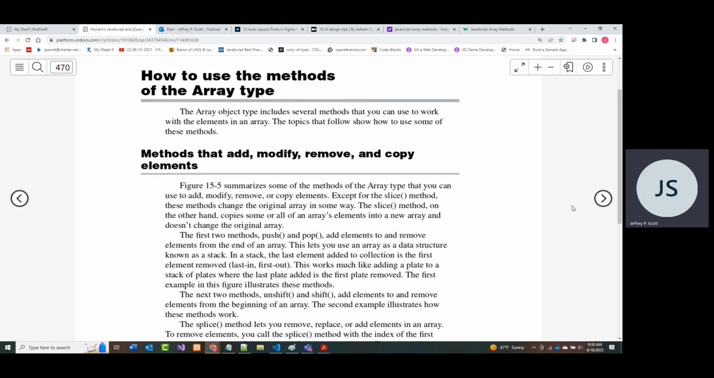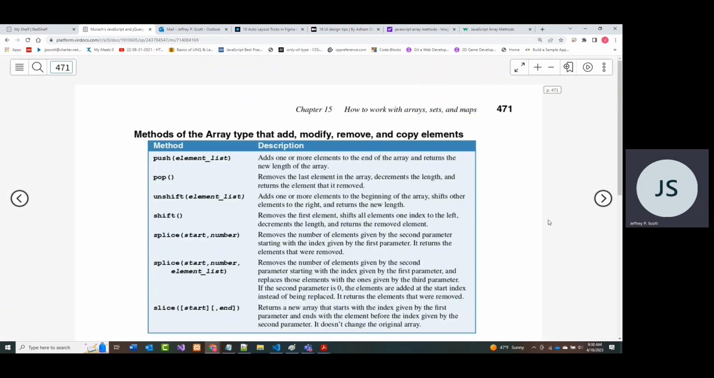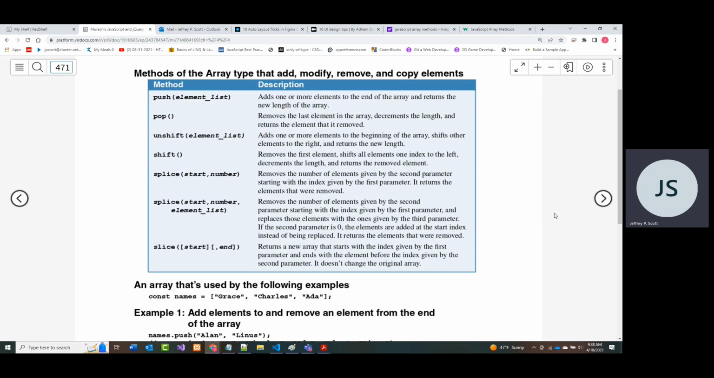All right. Some array methods allow you to add elements to an array, modify existing array elements, remove array elements, and copy array elements. Here are some of the ones I already mentioned to you: push and pop, unshift and shift. You can also use, and it's a little confusing, splice and slice.